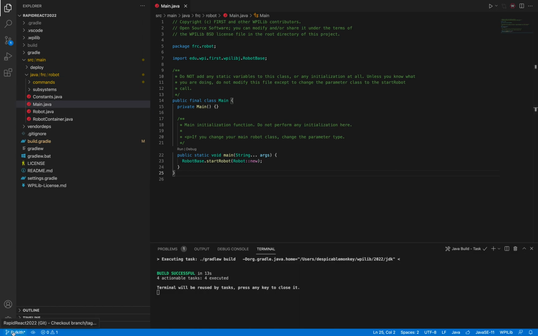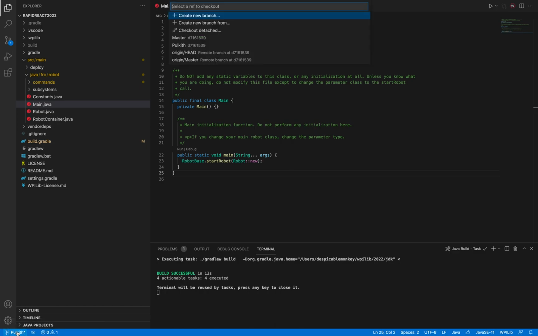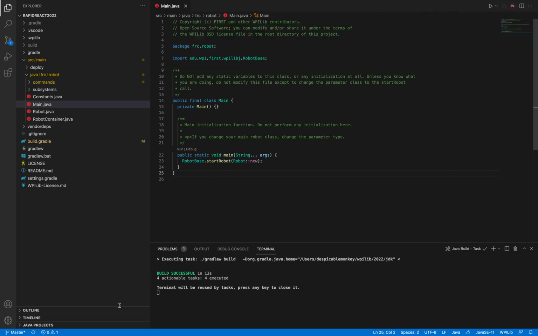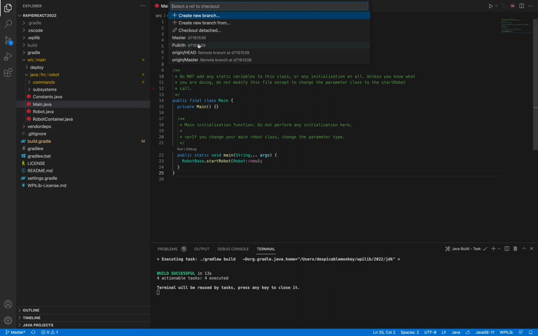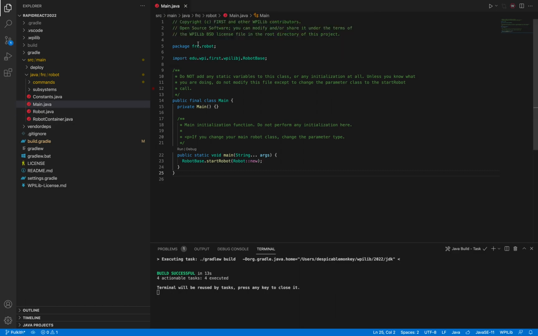Since I'm on Polkit branch, it says Polkit. To switch, you just press Polkit, and then you want to press master. Never press origin/master or origin/head or origin/anything. Always just choose master or your name. So if I want to go back to master, I just press master. If I want to go back to my branch, I just put Polkit. So right now I'm on my Polkit branch, so I can now make changes to it.